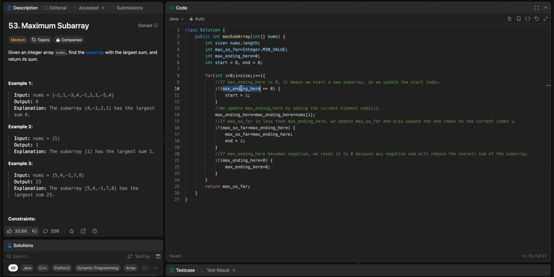Now if we come here, suppose until -3 it got reset. Once the loop goes to 4, the starting index will start from there. So until -3 we got maxEndingHere initialized to 0. In the next run we will be updating the start index to i. Basically start will happen from 4, and after that we will be counting.